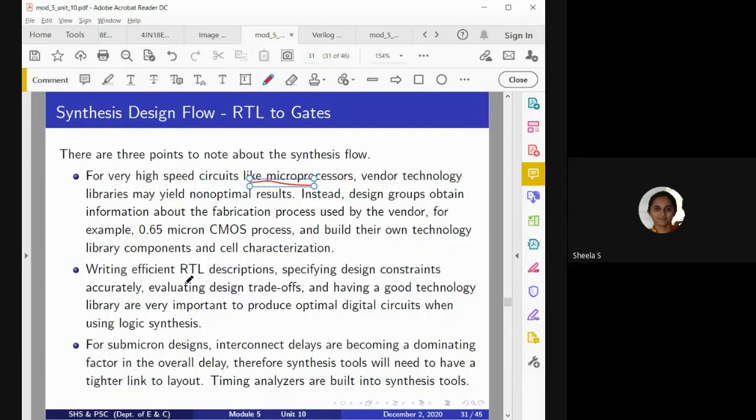And another thing is, for submicron design, meaning small circuits, if there are a lot of connections, then the connecting wires will offer more delay. That is why interconnect delay becomes dominating in such a case. When more small components are connected, each component introduces delay and each connecting wire introduces delay. So that will also not give rise to an optimal design of a given description.